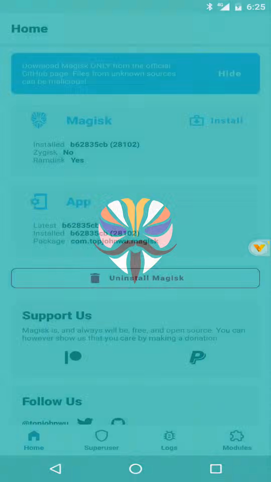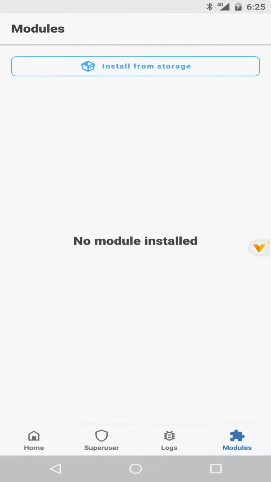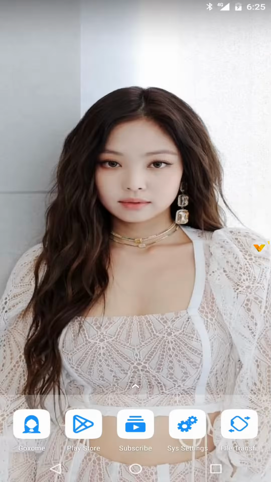Okay guys, when it comes to here, you can see we have successfully installed Magisk root on VphoneGAGA, and we have also successfully installed this VphoneGAGA application on an Android 15 device.